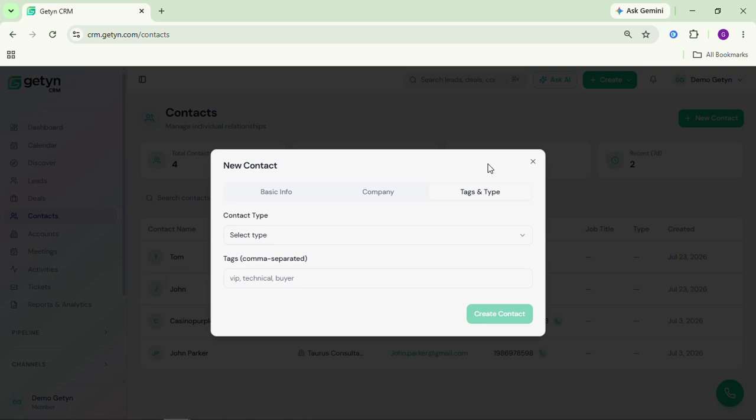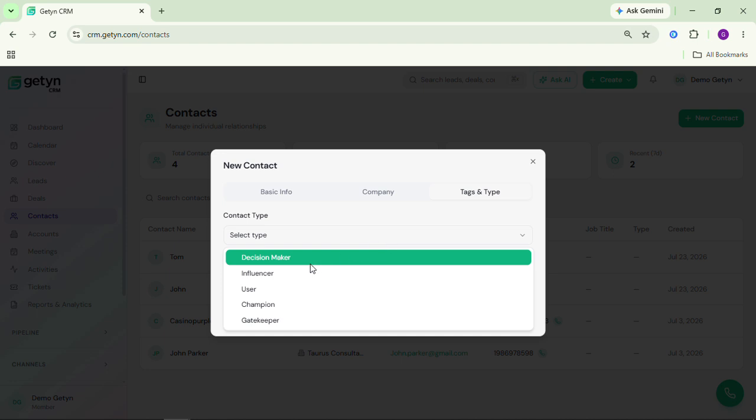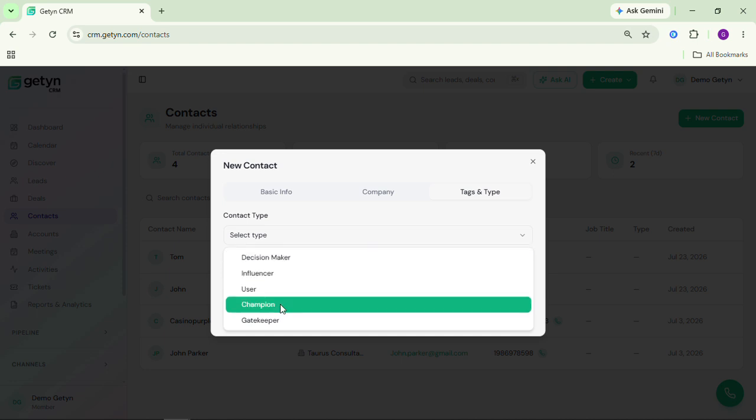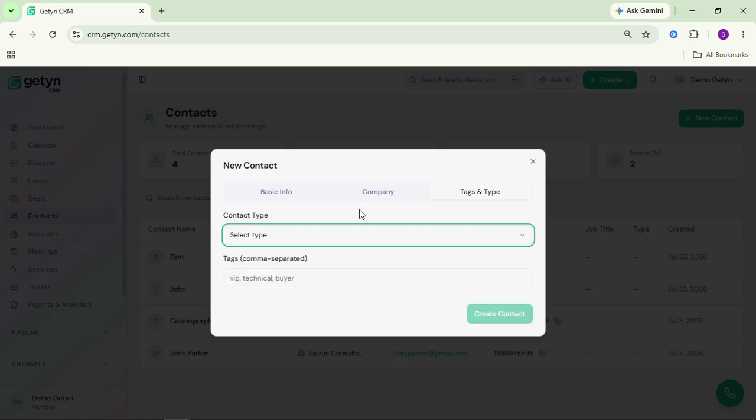The last subsection is of the contact type and the tags. So you could feed contact types according to your customer, like in terms of customers that you deal with. So currently, I have fed some dummy contact types, which are the decision maker, influencer, user, and companion. So accordingly, you could feed the contact type as well from the settings of the Getyn CRM. Then the last column is of the tags, so you could provide the tags as well.